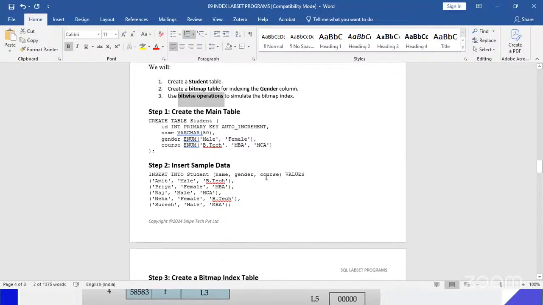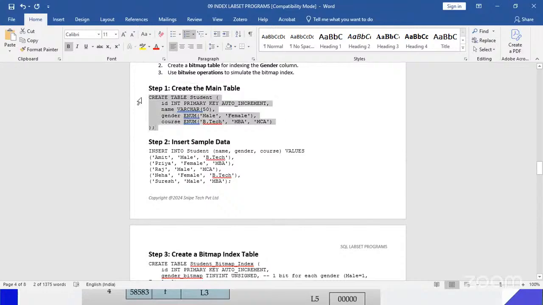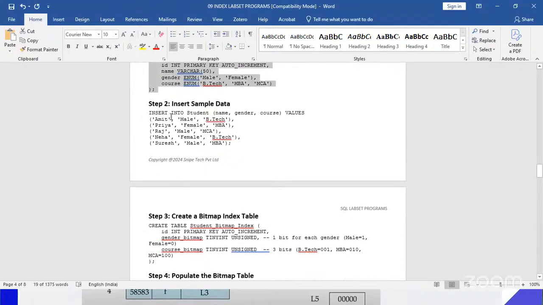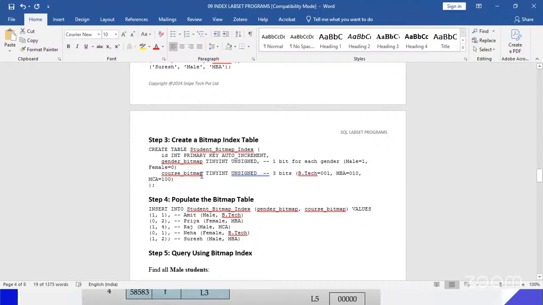For that, first I created one table, then I inserted records, then created the bitmap index table where we created a gender bitmap. Here we are creating it physically, but there may be some functions in other vendors. Here we are following this bitmap procedure and executing it. Like we take 1001, MBA 010, like that it will be created and stored actually.